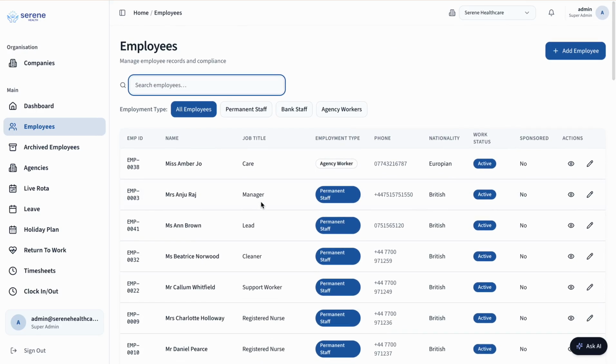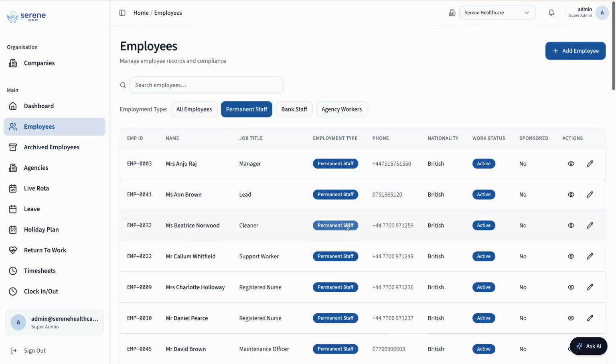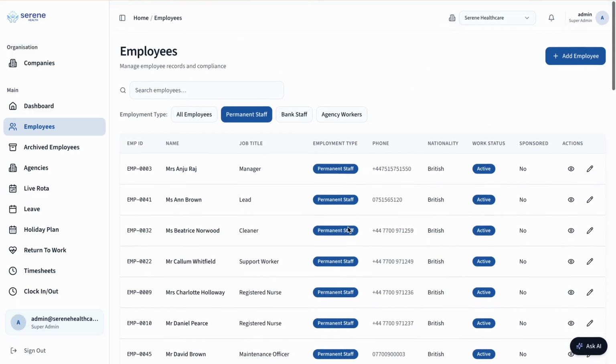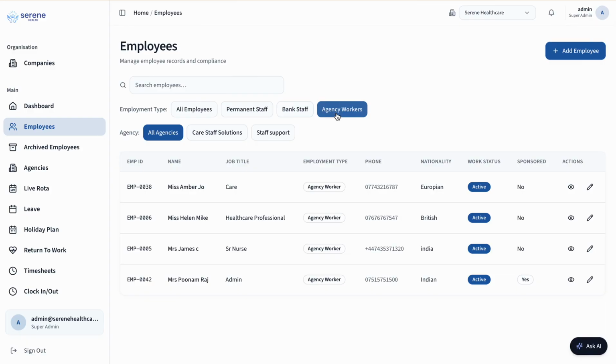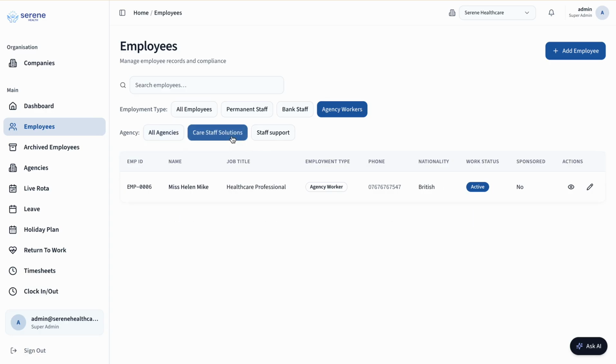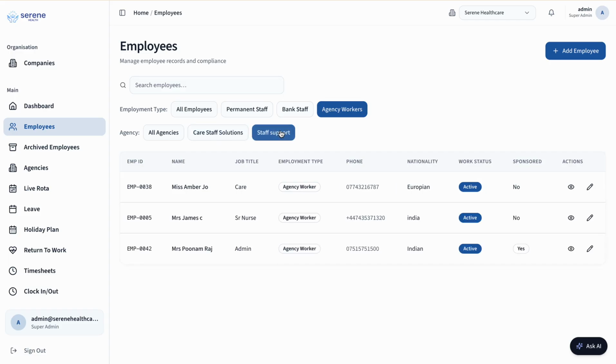within the healthcare system. If I only want to see the permanent staff, I click on permanent staff and I can only see the permanent staff here. As well, we have filters for bank staff and agency workers. In agency workers, sometimes we have more than one or two agencies, and we want to know which agency is supplying whom. So we can just click on the buttons of these agencies and go through it. If you see, Staff Support Agency has these 3 employees. That's how these buttons work.